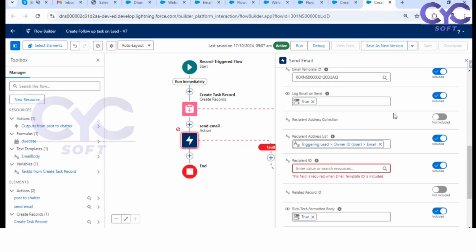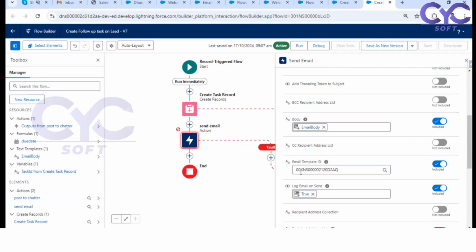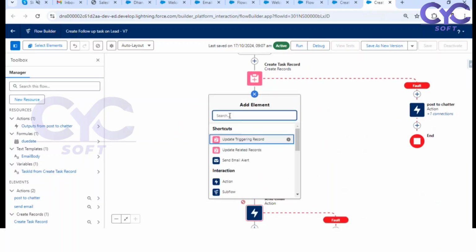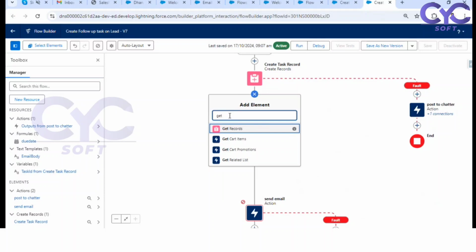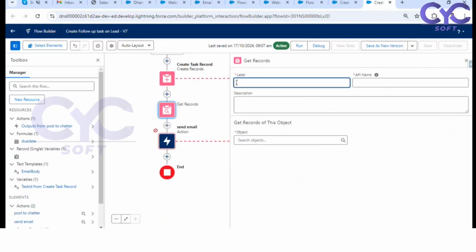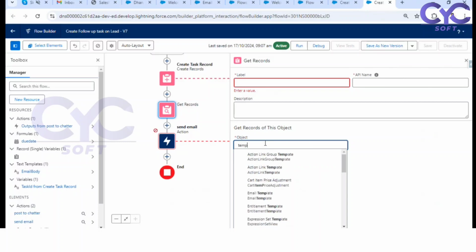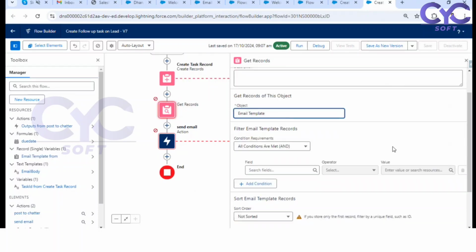So here I'm having one doubt. We have used a hard-coded value, which is not correct, right? Then what to do here? Instead of using a hard-coded value here, what to do, right? Hope you got the answer. So first of all I need to add get record elements. I need to add get records. In this get records, you need to search here template, email template. Got it, right? So email template.